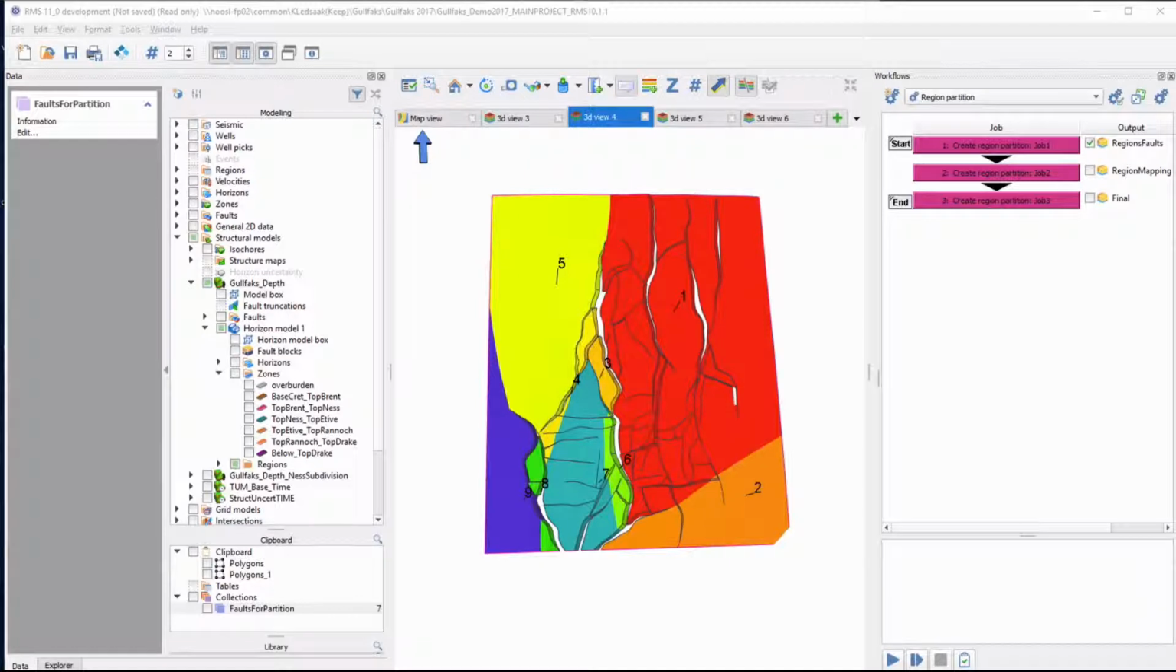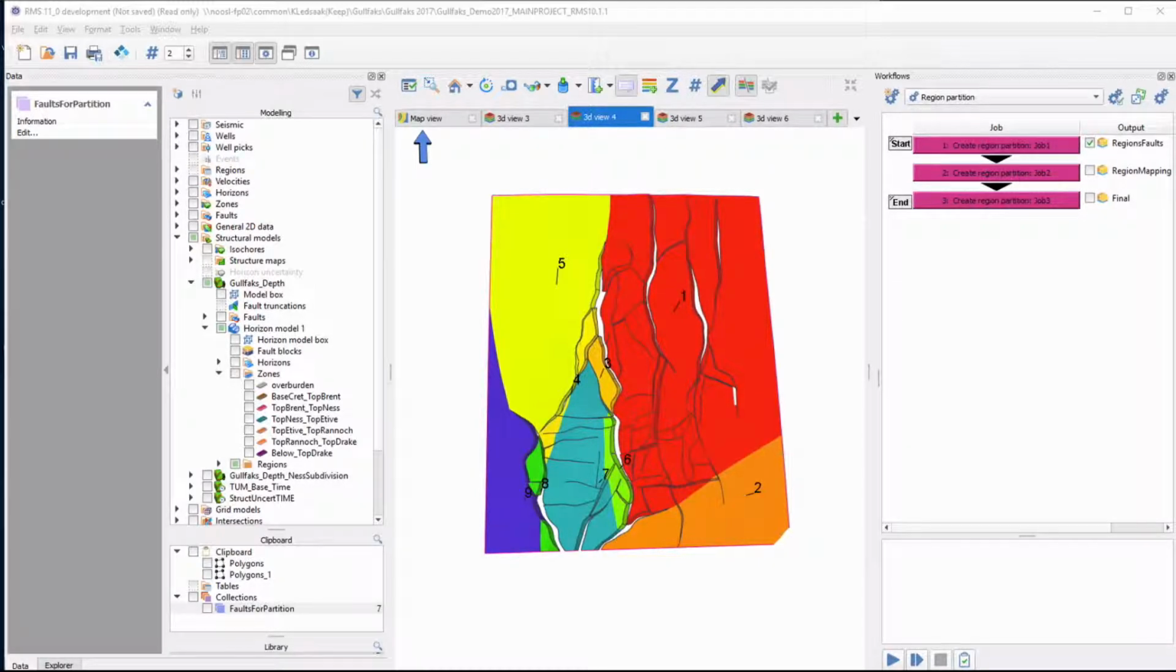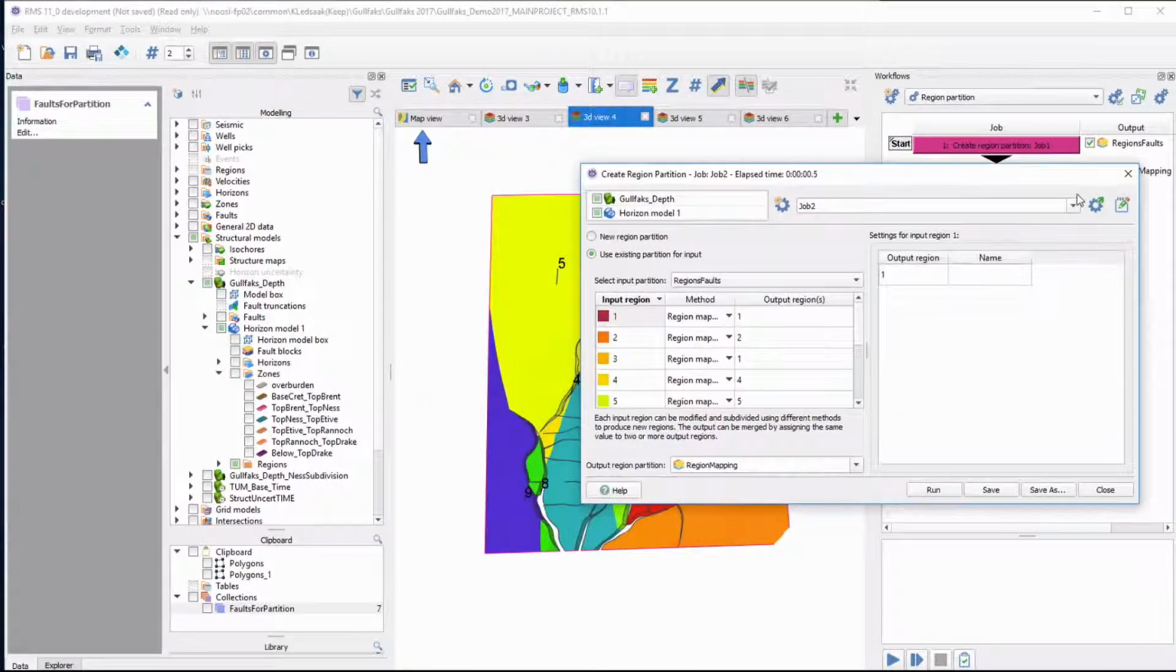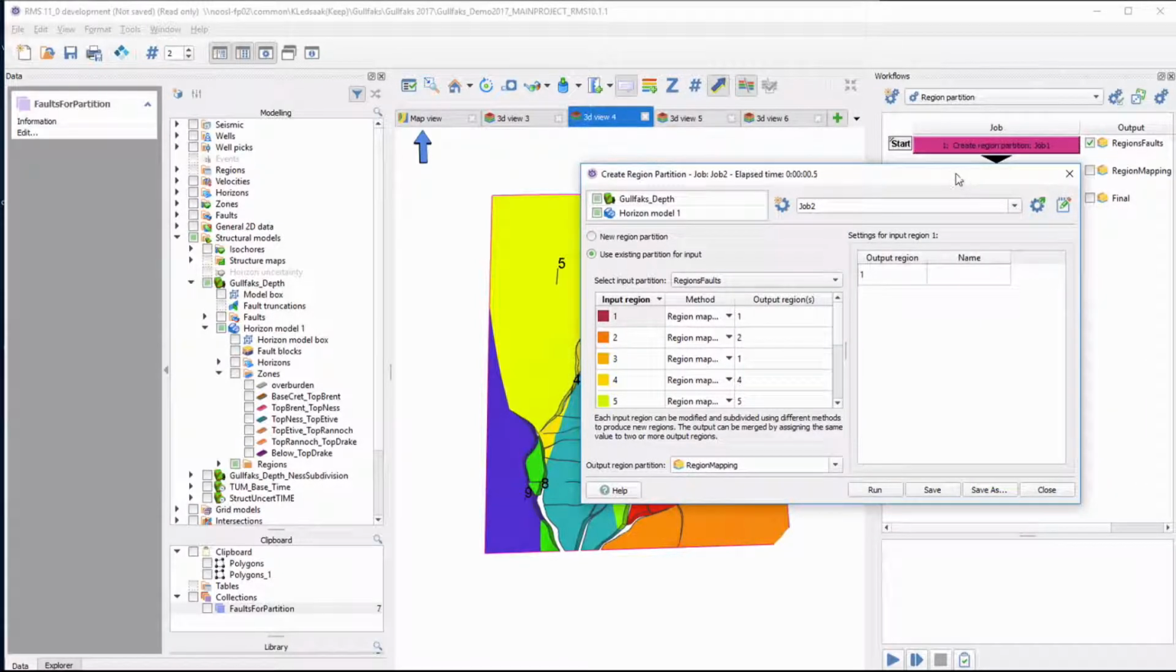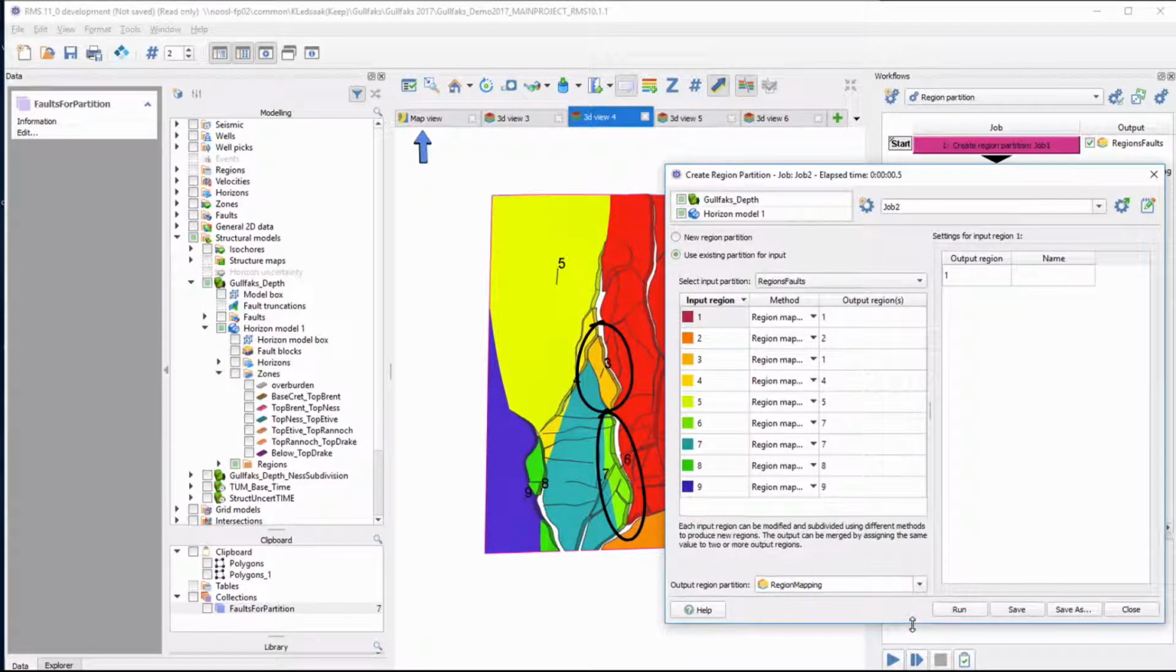After running the first job, we can see that we need to use another method to get the partitioning we want. This can be done by using the region mapping method, which is the second step in this example. We now select the option of using an existing partition for input. 2 of the created regions should be reassigned to some of the other regions. Region 3 will be reassigned to Region 1, and Region 6 will be reassigned to Region 7.